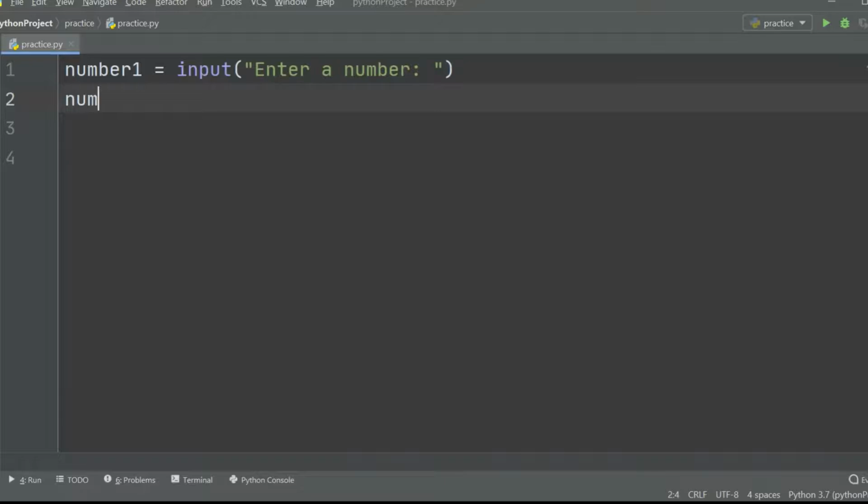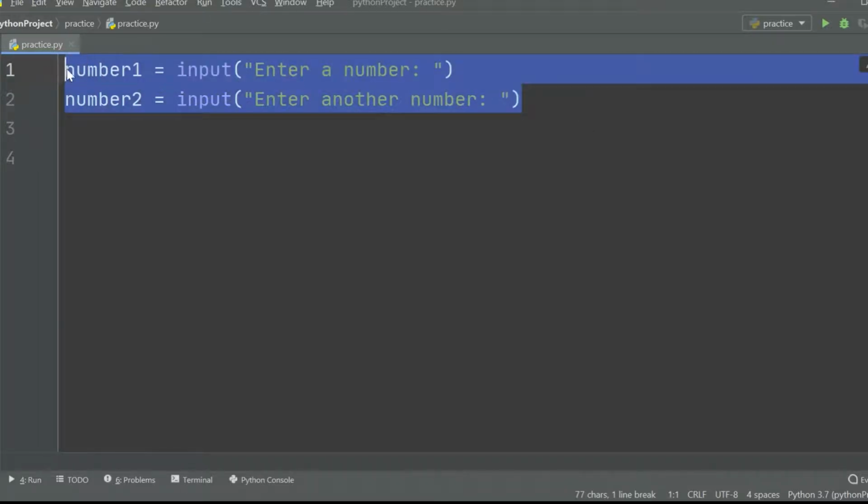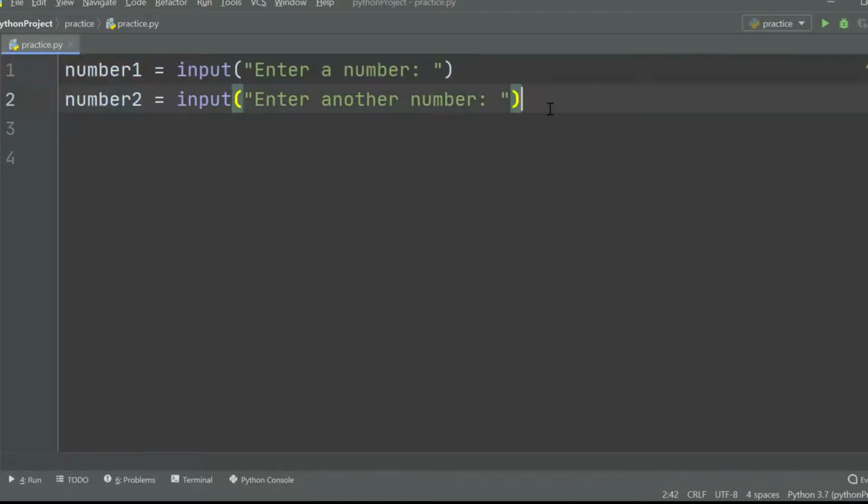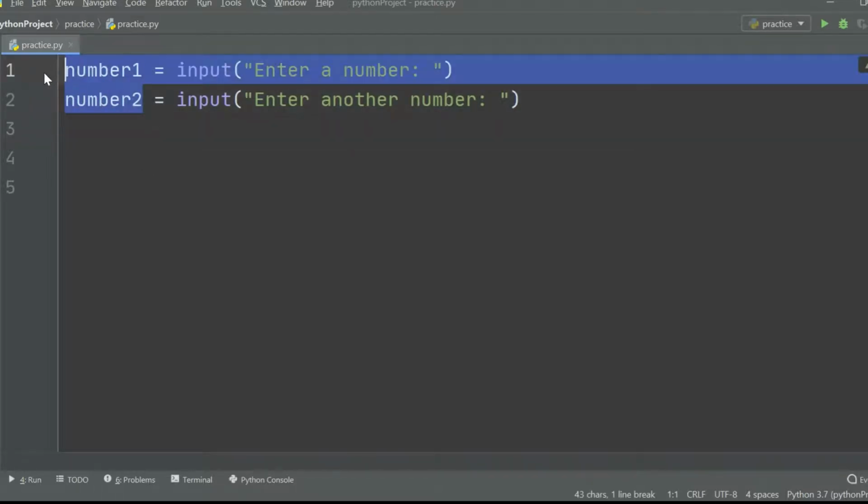So number 2 will say is equal to input, enter another number. So using this, we will get the information from our user, and we'll also store it in these variables. Then we'll create one more variable, calculation, in which we're gonna add both of these variables, and then we're gonna print the output of adding both of these variables.